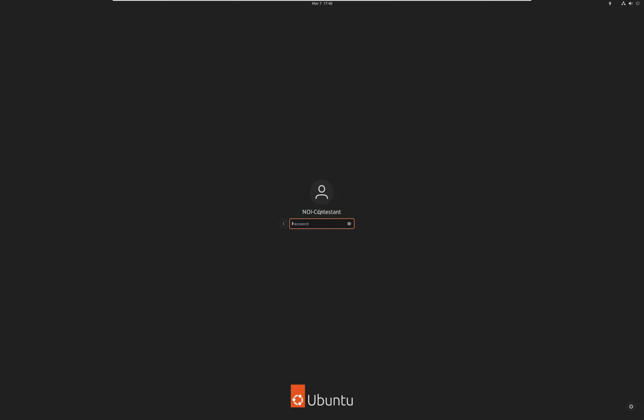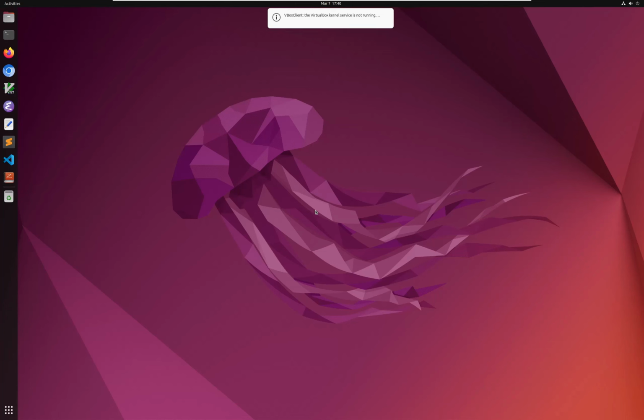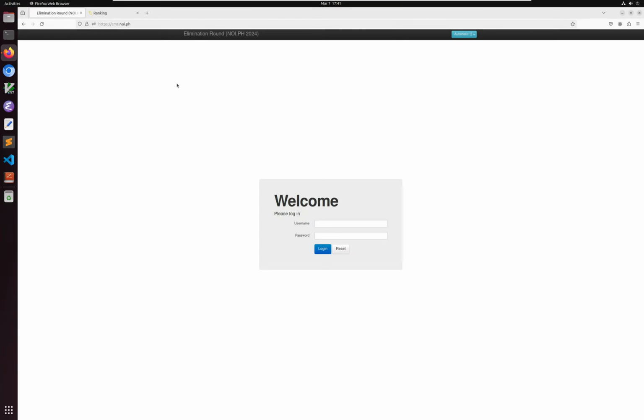You should choose the NOI contestant account, and the password is also NOI-contestant in all small letters. Alright, there you go. You're now inside the VM, and you can use any of the apps here. Check them out. You can open your favorite browser, and you can log into CMS.